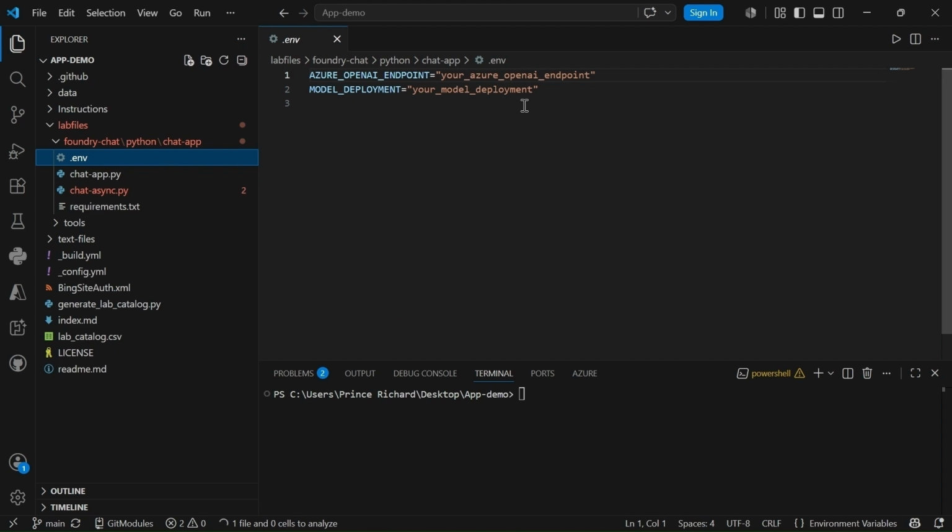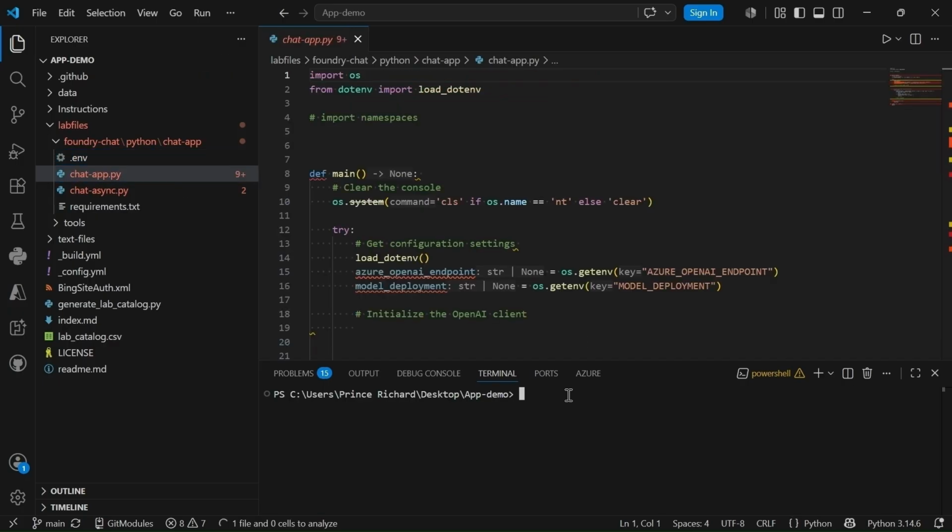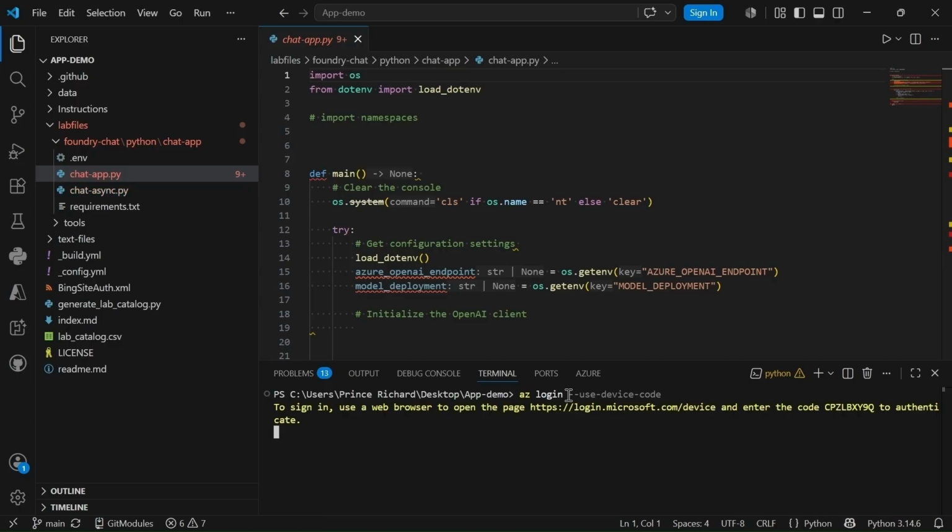Quickly, let's first of all authenticate with Azure. How do we authenticate with Azure? I've already done that, so let me show you how to do it. You use az login. This is a very quick and easy way to do your authentication. Use device code. When you do this, you're going to be given a link and a code for my authentication. So I will just take this to my browser.